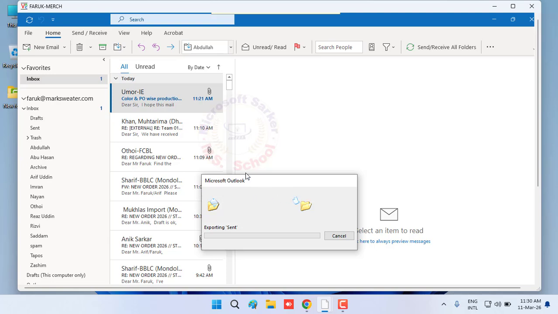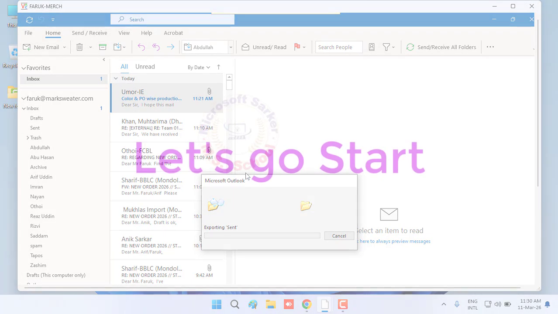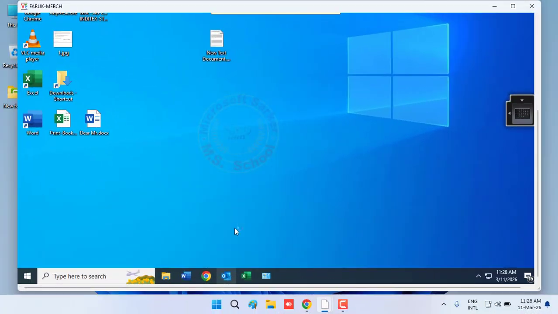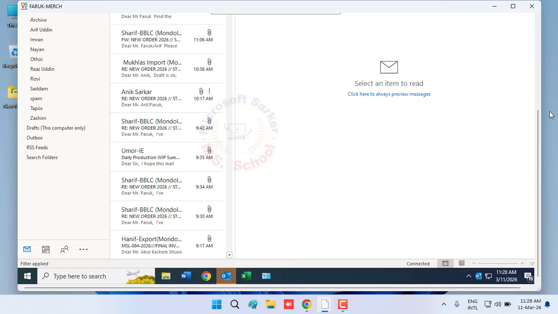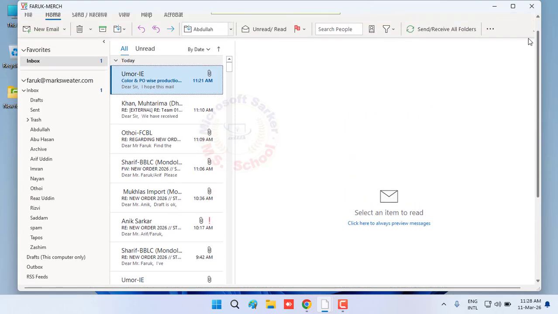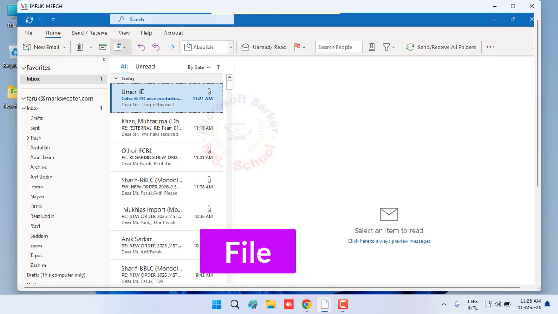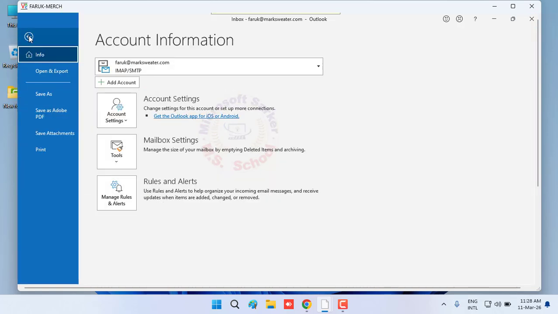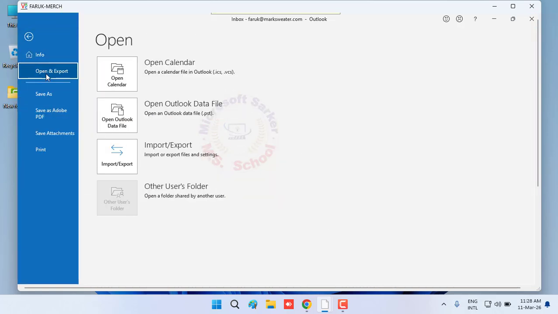Today, I will show you how to back up IMAP mailboxes to the Outlook PST format. Let's get started. Open Microsoft Outlook. Go to File. Then click on Open and Export. On the right side, click on Import Export.